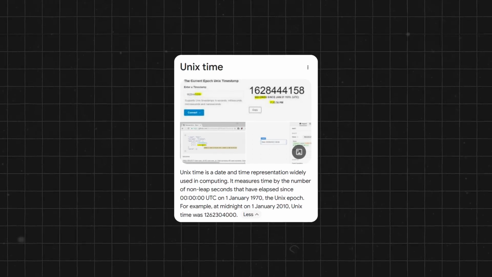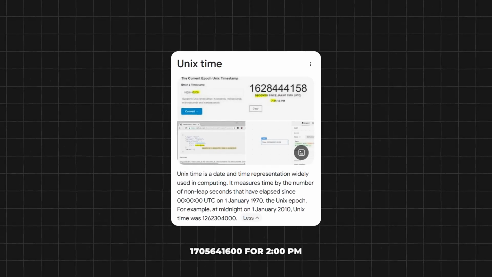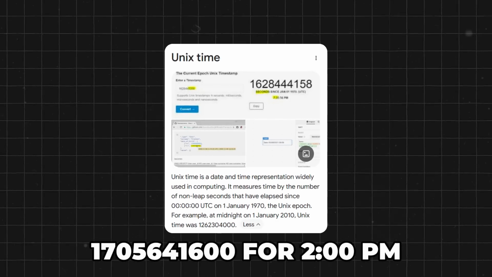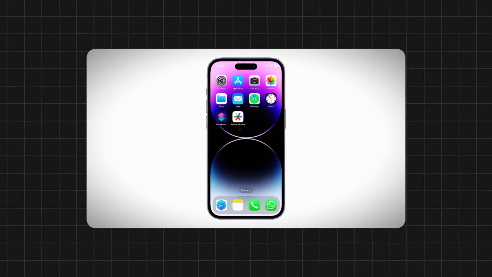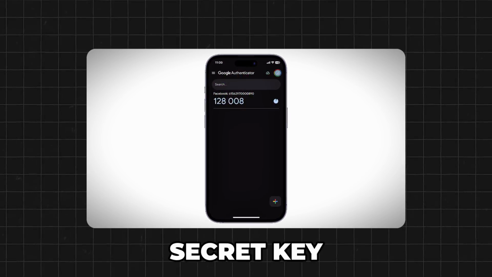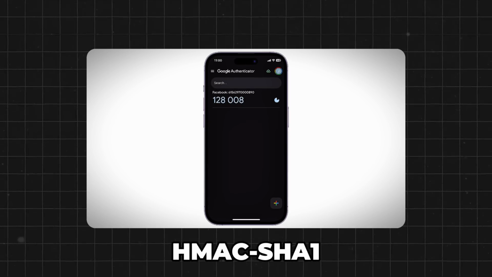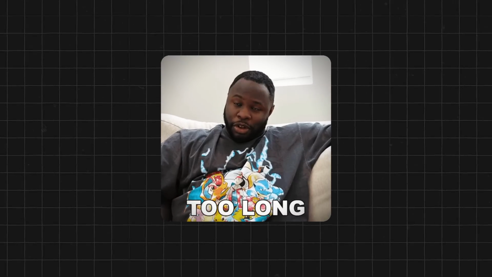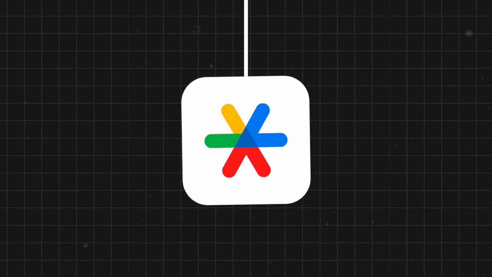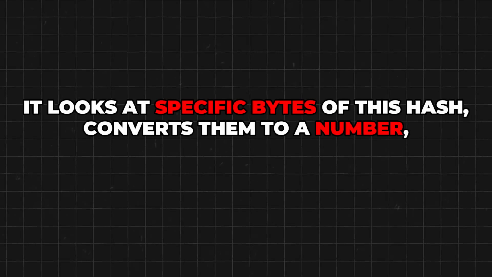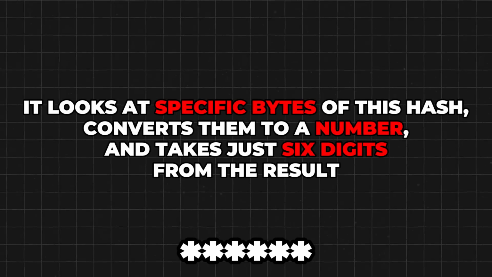Your phone takes the current Unix timestamp, let's say 17056411600 for 2 p.m., divides it by 30 to get the current time chunk, and combines it with your secret key. This mixture goes into the HMAC SHA-1 algorithm, producing a 20-byte hash. But that's too long for humans to type, so the app performs some clever math. It looks at specific bytes of this hash, converts them to a number, and takes just 6 digits from the result.